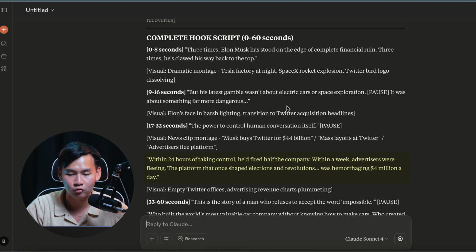Within 24 hours of taking control, he'd fire half the company. Within a week, advertisers were fleeing. The platform that once shaped elections and revolutions was hemorrhaging $4 million a day.